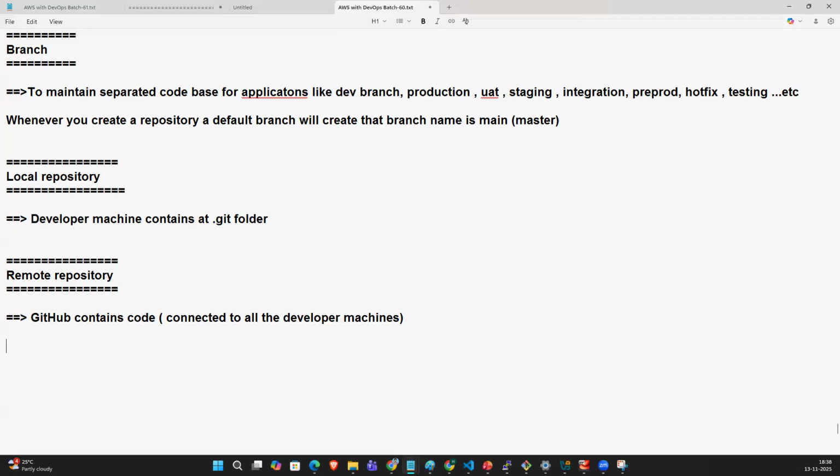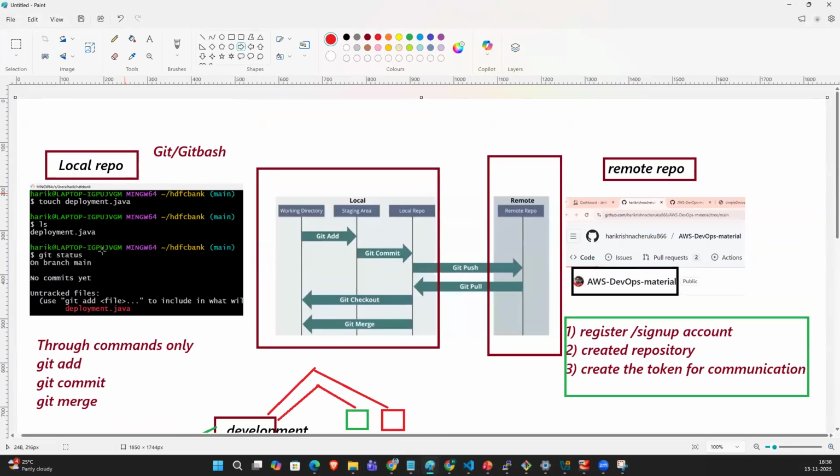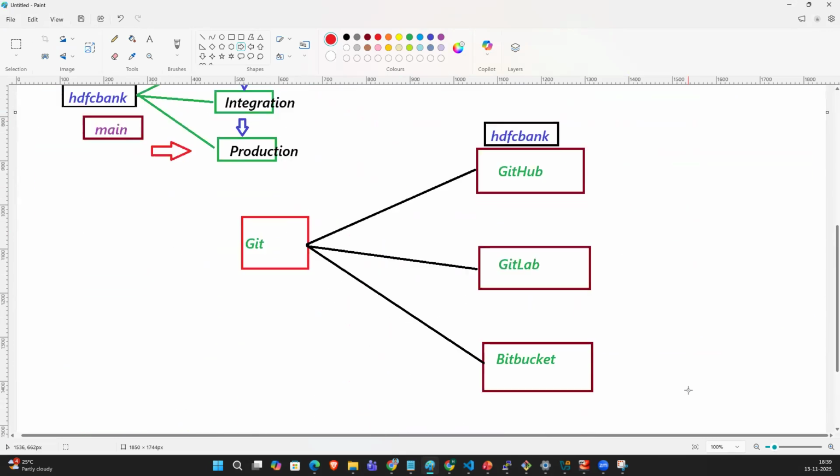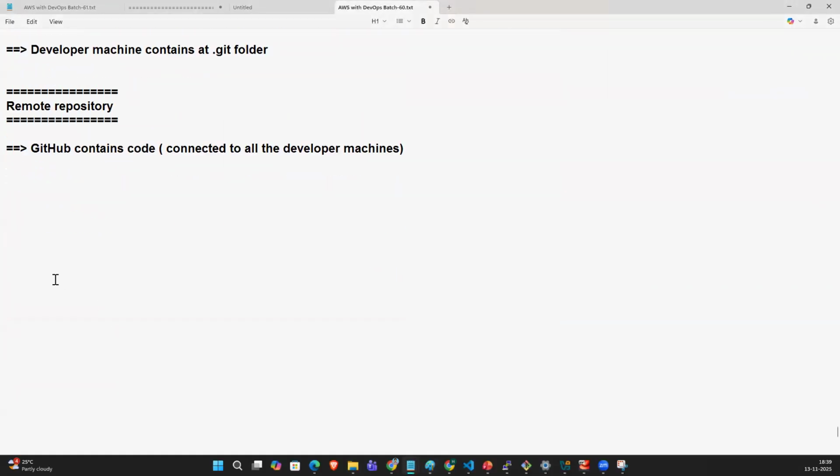So next, environment setup. We need to set up the environment, right? We need to install Git and Git Bash on local, and register, sign up for an account, create a repository, and create the token for the communication. Okay, I will show you this.